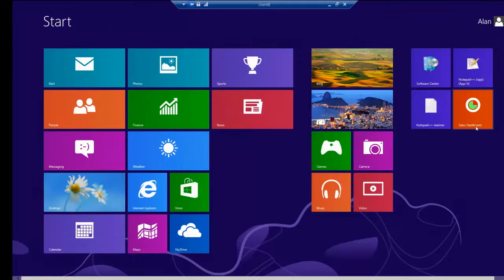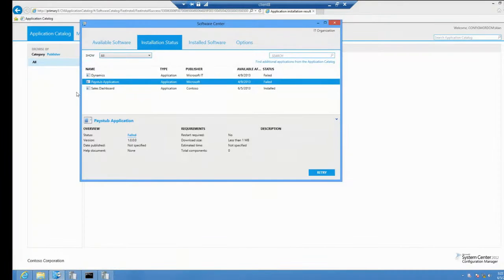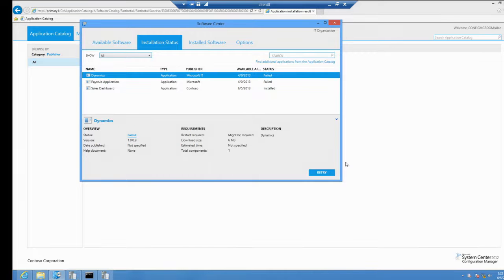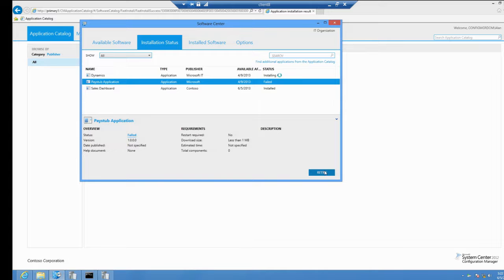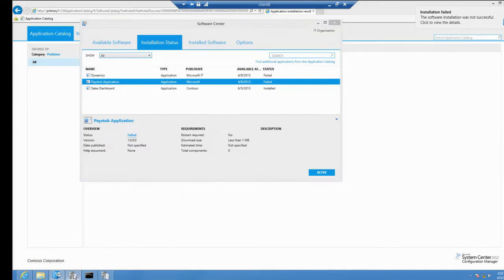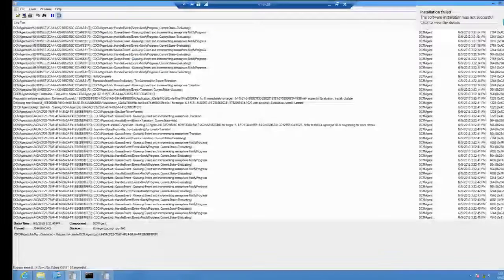So one other thing I wanted to quickly show: this is just a happy day scenario. This assumes that everything works nicely. So I had another app that I published called Dynamics. It failed. So let me go and retry and see why it failed. So we can see that it's trying to install that app again, and it again failed. So to do troubleshooting, we've integrated with all the existing log files that we have.